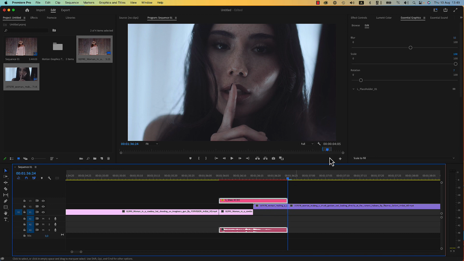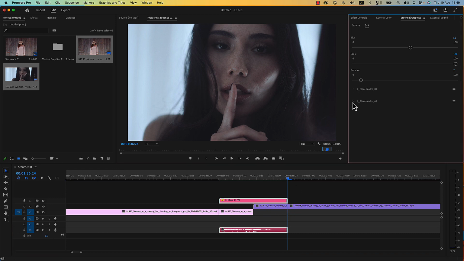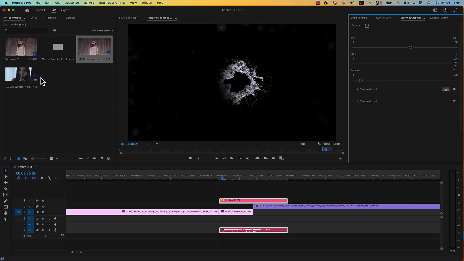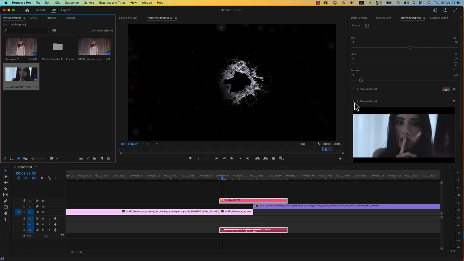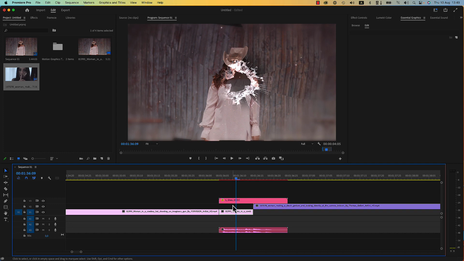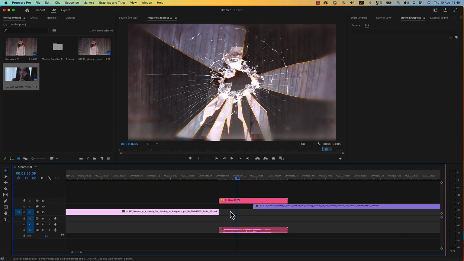Select your transition and go to the placeholders here in the Essential Graphics menu. Drop your first media in the first placeholder and the second media in the second placeholder. Select Ctrl or Command X and cut the media which is under the transition.